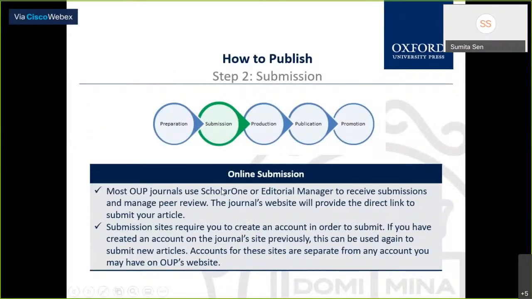Most journals use Scholar One or Editorial Manager. When you go to the submit page, you will see Scholar One written at the top. Scholar One and Editorial Manager are not OUP products. If you need a little tutoring on that, please refer to YouTube, go to Clarivate's site, check Scholar One. You'll get a lot of information on it.